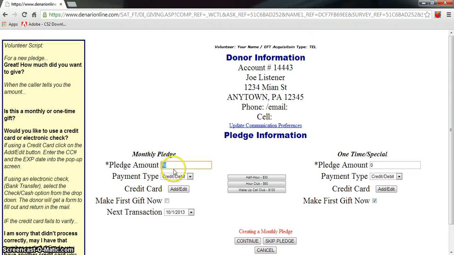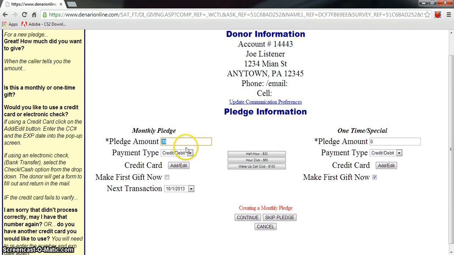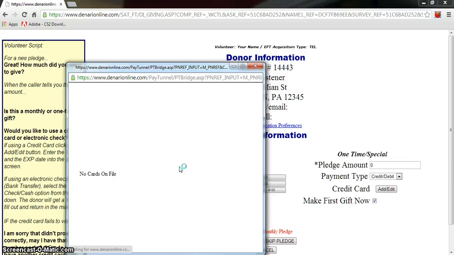It'll automatically fill in this amount, and how they want to make that pledge. If they want to do a credit card, that's what it defaults to. That's what we prefer. You click the Add Edit button.